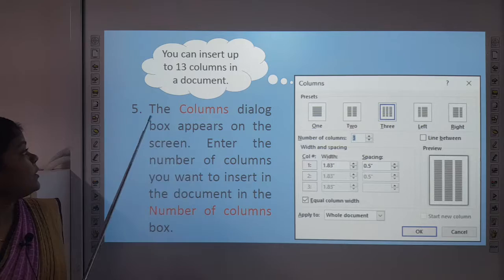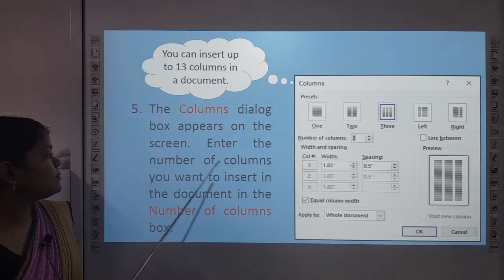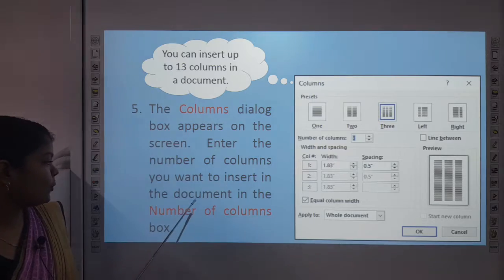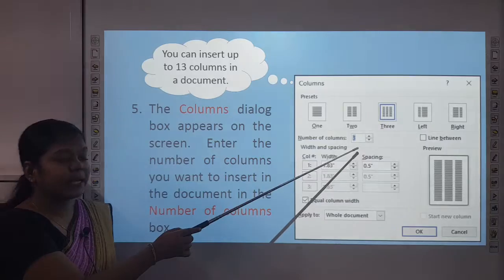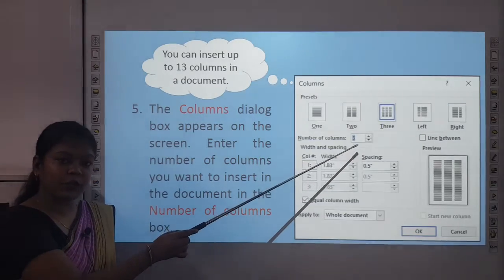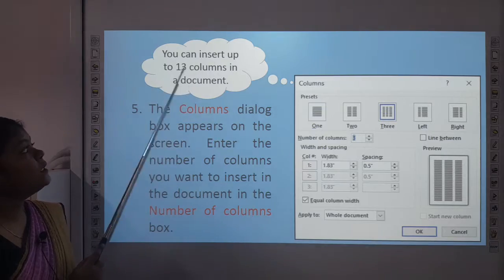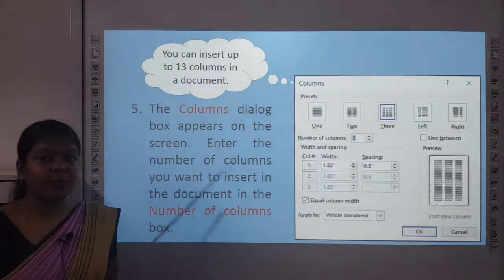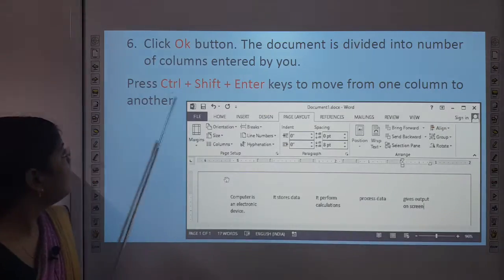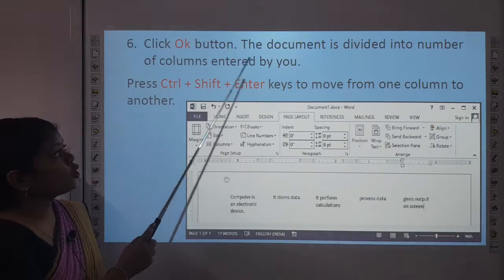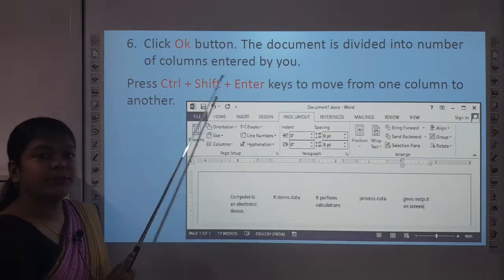The columns dialog box appears on the screen. Enter the number of columns you want to insert in the document in the number of columns box. Students, you can insert up to 13 columns in a document. So the maximum number of columns is 13. Next, click the OK button. The document is divided into the number of columns entered by you.